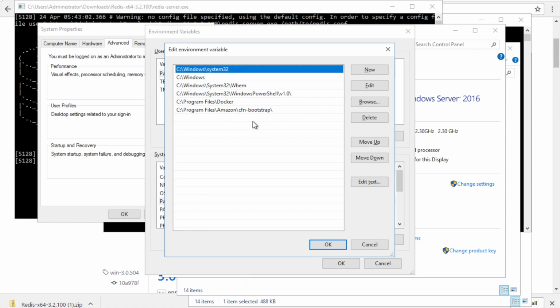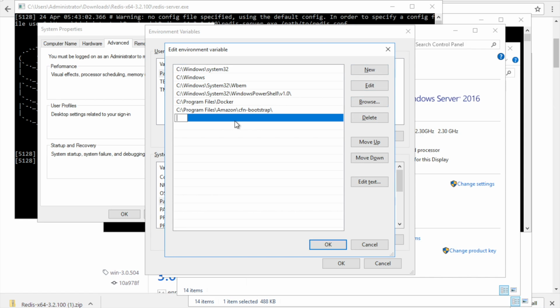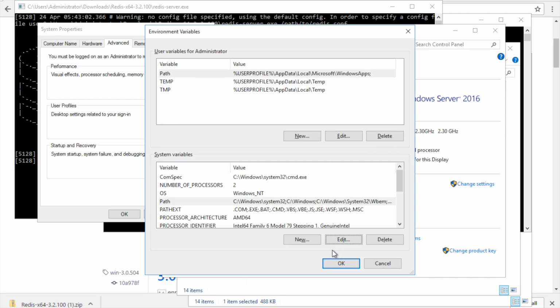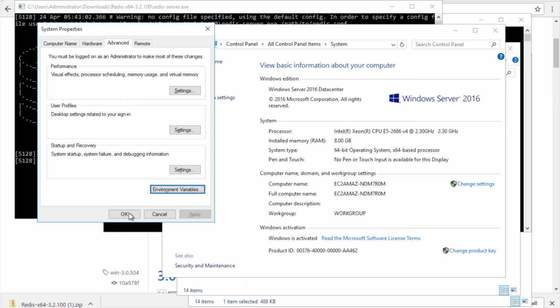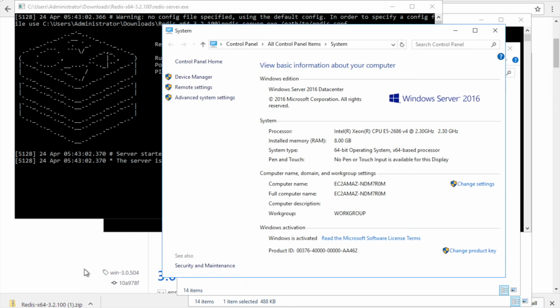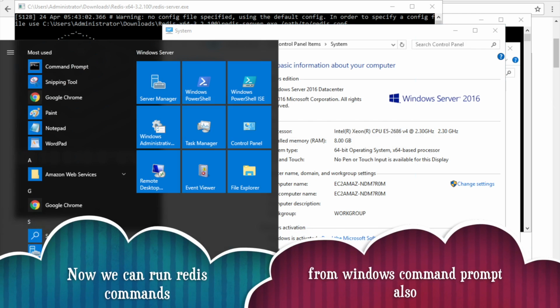In case you are having the older format where you have a single text box where you have to give all the variables, you can put a semicolon at the end of whatever text is already available and then put the path. Here I can just go to New and copy and paste the location of my Redis folder and say OK, and OK, and OK here.